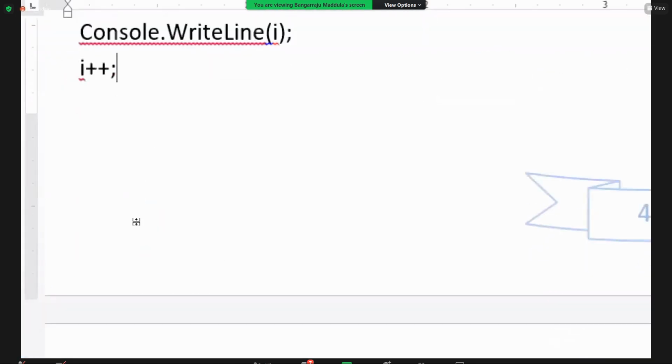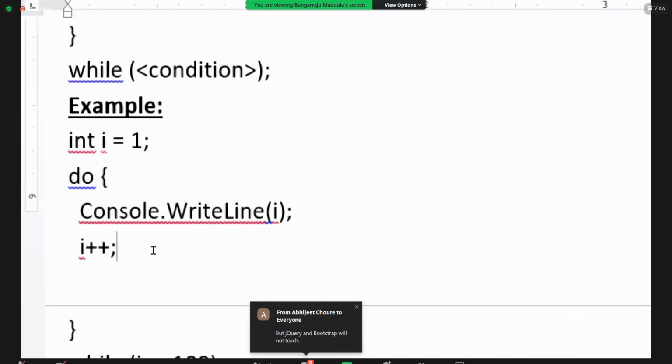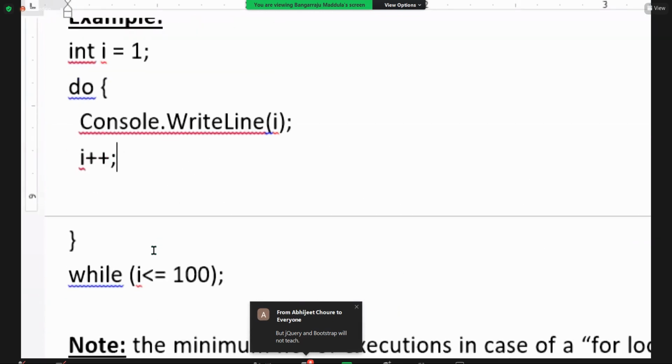Just a second. The condition will be in the last, guys. The condition will be in the last. Okay. So this is a do while loop. This also will print you from 1 to 100 only. All the three are doing the same job only, printing from 1 to 100.